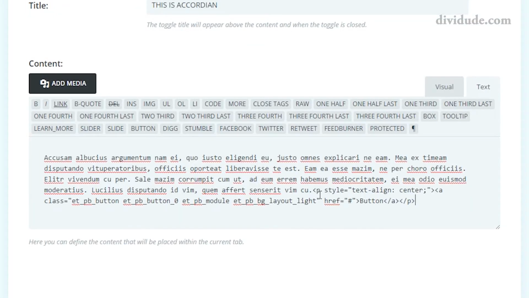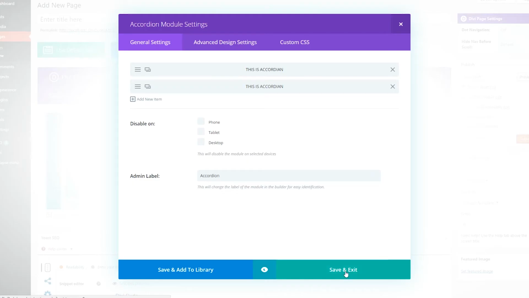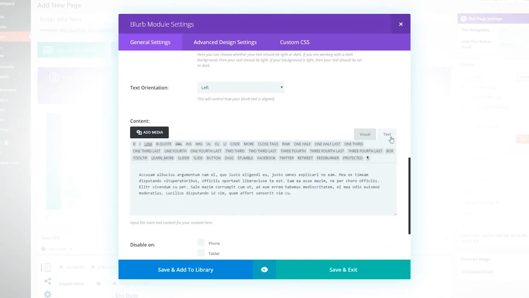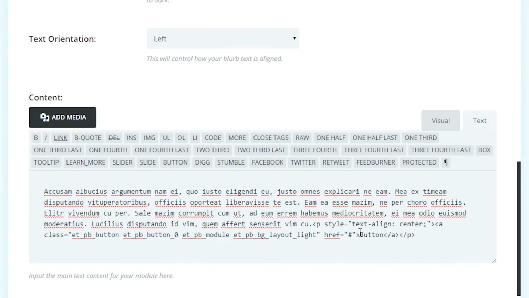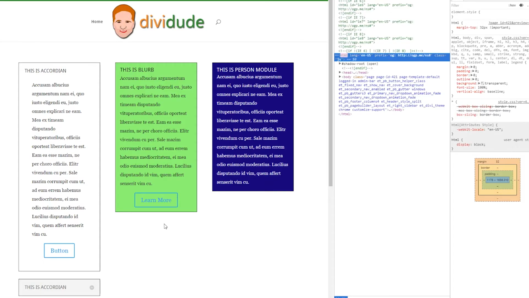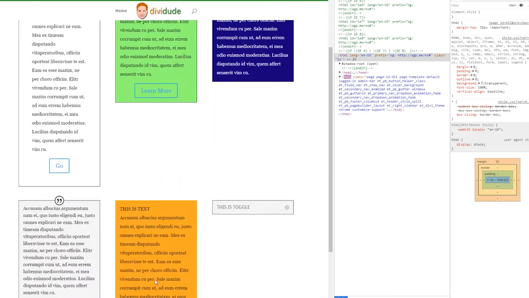Then I'm going to come in here and enter it here. So we'll change the name of the button to whatever we want. You change the URL to whatever you want. Alright, so let's do one more. So we're going to come over here to blurb. Again, I'm going to make sure I'm in the text field. I'm just going to cut and paste that code. I'm going to change the URL here, and I'm going to change the button to whatever I want. Now if we preview it, you can see it now has buttons and they're centered.